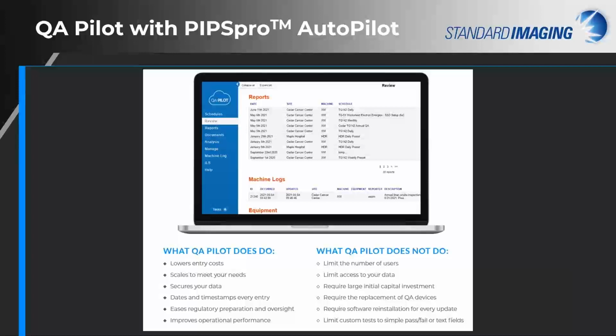It's important to also ask yourself, well, what doesn't QA Pilot do? It doesn't limit you to a fixed rigid system. There's no limit on the number of users or access to your data. It doesn't limit you to simple pass-fail, quote-unquote, custom tests, nor does it require IT time to update installations, as there really aren't installations for updates. As a cloud-based software as a service product, any software updates are automatically available to you.